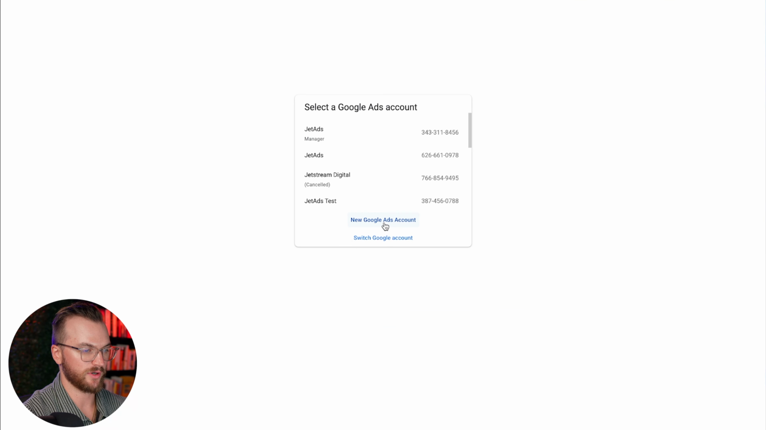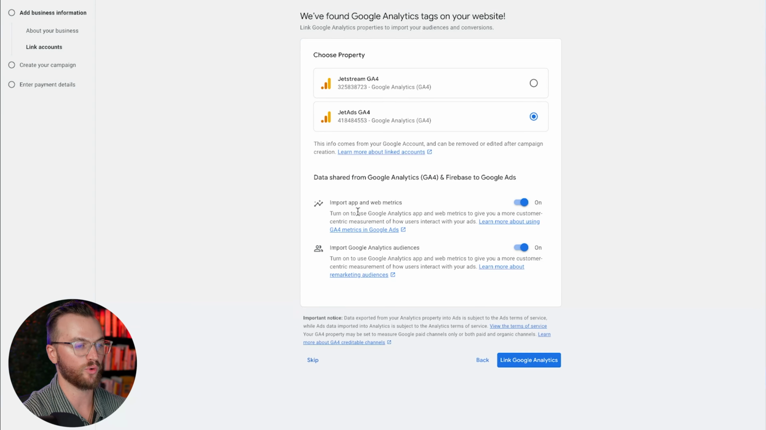Now, next, it's going to get you right away to go ahead and connect your Google Analytics account. And this is how best to set up your Google conversion events. So super important step. Make sure you have Google Analytics already set up. If you don't, you can do this at a later step, but you're going to want to connect your Google Analytics account. So I'm going to go ahead and do this right away. And what we're going to do is import app and web metrics right away and import Google Analytics audiences as well. And so we're going to link that.